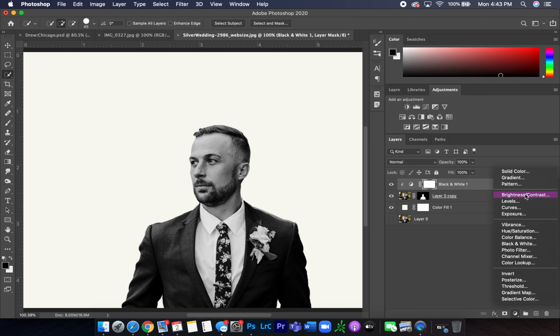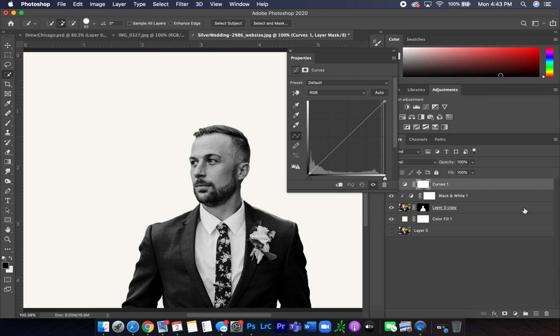And we do another one, curves. Might bring down the shadows a little bit, make it a little bit more contrasty. I would say definitely gonna bring up the highlights. Kind of keep, we drop the midtones a little bit.